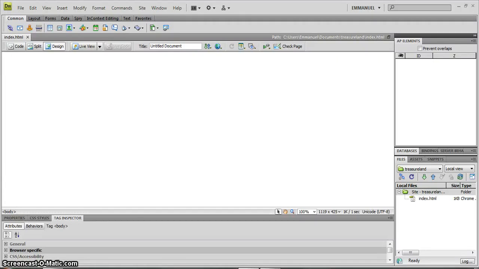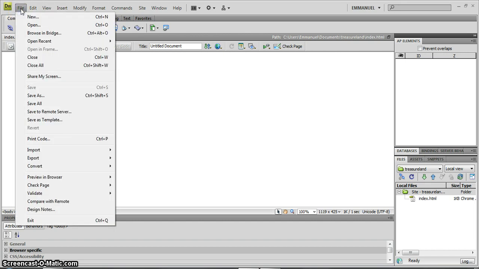Welcome back. Even though we shall be doing most of our work in the design view, it is important we understand the basic structure of an HTML. Now, to elaborate on this, let us open a new page. Let us create a new page.